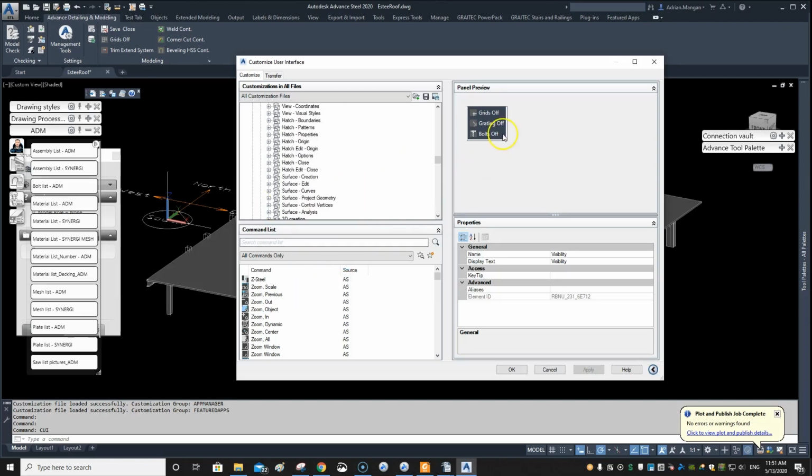And then go up top and you want to go into your tabs. There's quite a bit of scrolling up and down and looking around. And it's not super simple to see everything. So I'm looking for the one I've created, which is Advanced Detailing and Modeling. Hold on, I've gone down too far. Sorry, that's my fault. Advanced Detailing and Modeling, there it is.